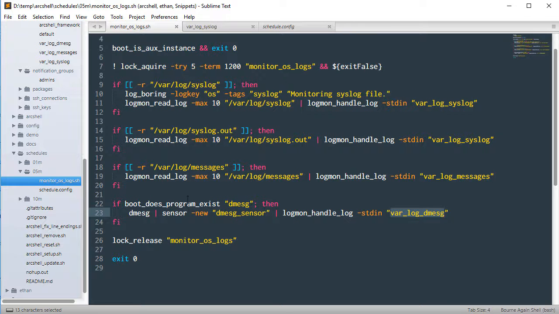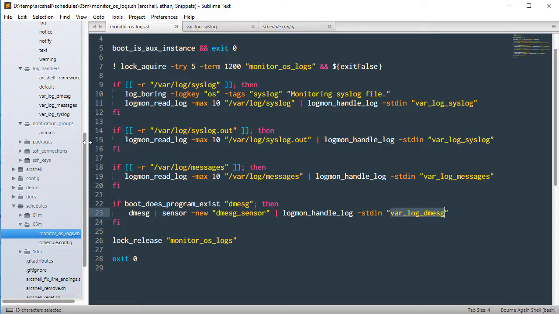So this is all it took to set up 24/7 log file monitoring on any OS that's running ArcShell. It will have all this, and you have a lot of ability to configure your monitoring. So let's go look at one of these files.